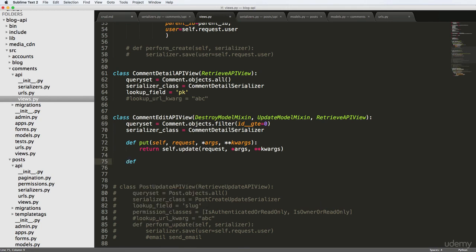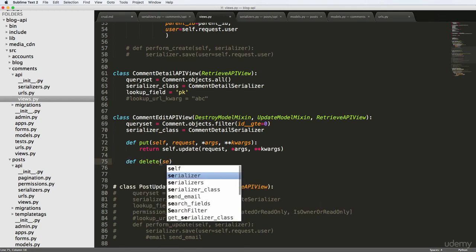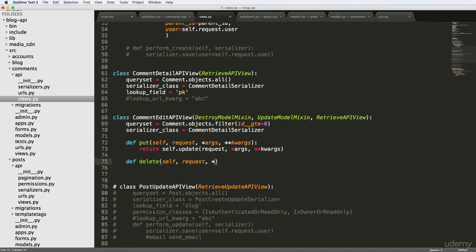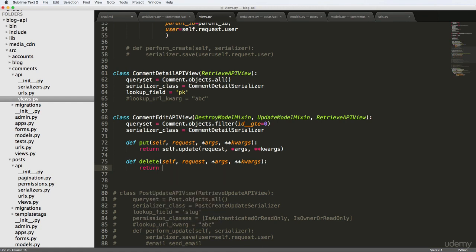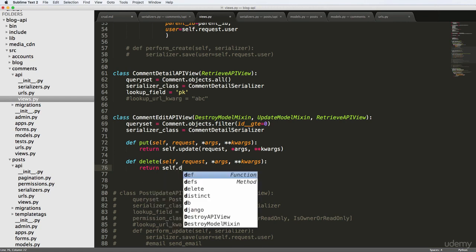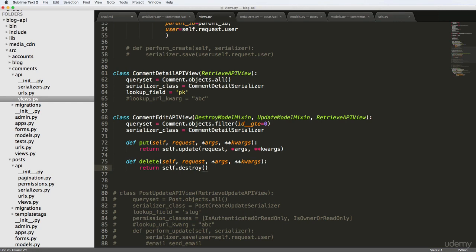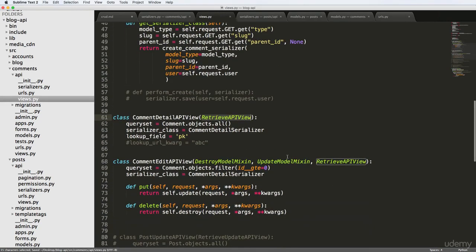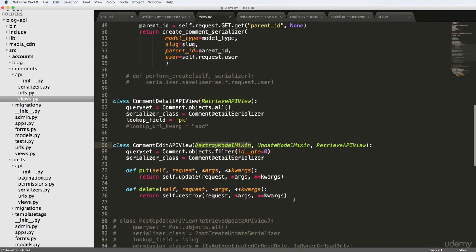The next one is we have to implement the delete HTTP method, and it's going to take in self, request, args, and keyword args. And it's not much different, but now instead of return self.update, it's going to return self.destroy, because it's the destroy model mixin. And again, it's request, args, and keyword args. So the API views themselves, like the destroy API view, already have this implemented. So all you really have to do is implement these things. So the mixins are just like pieces of those full API views.